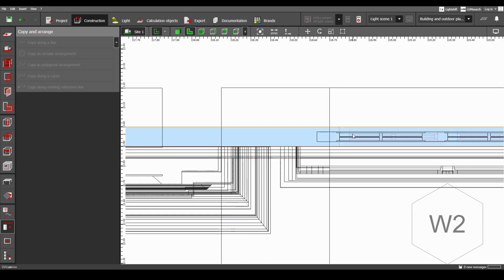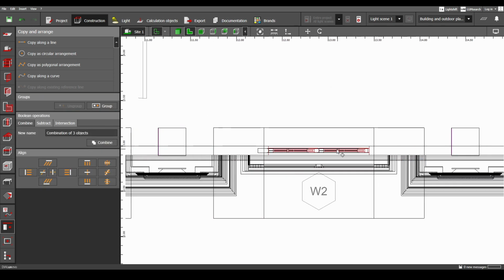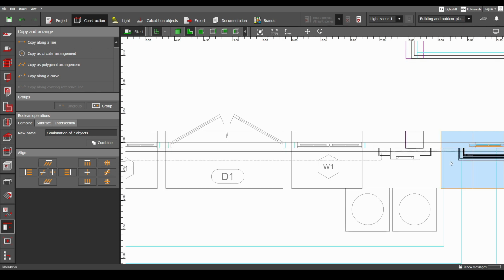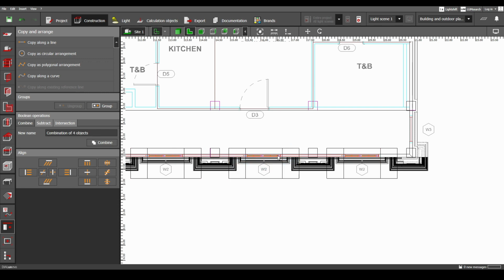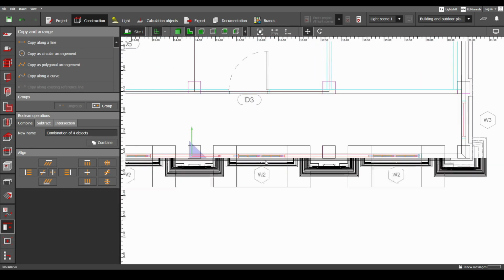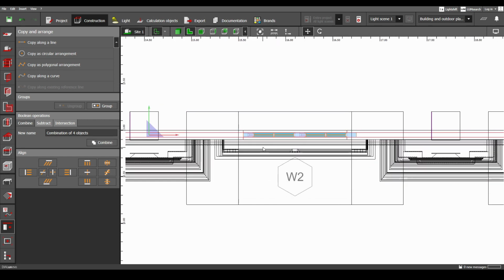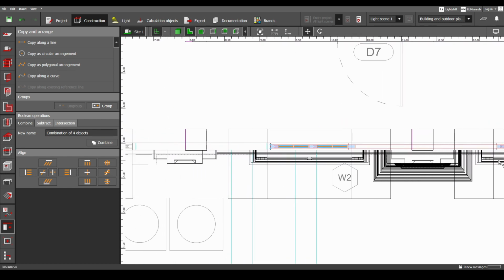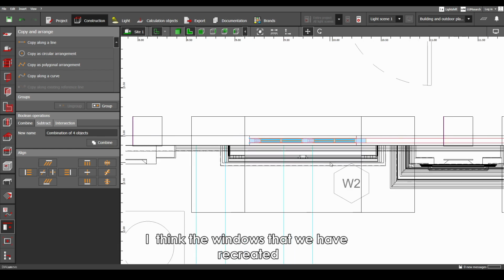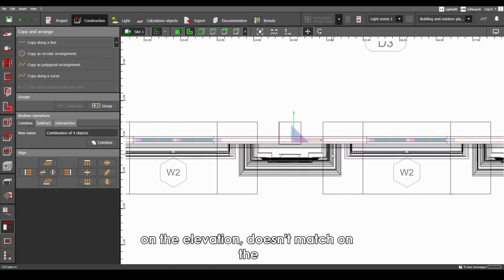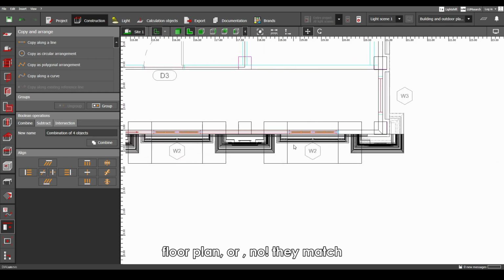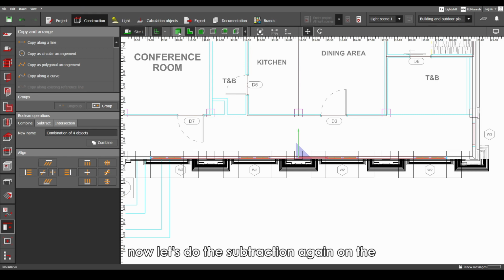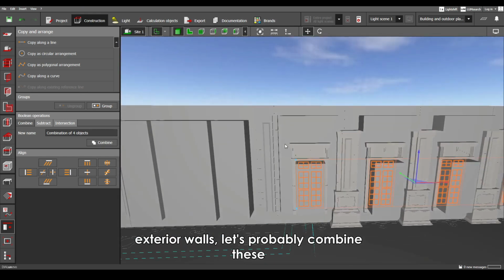Let's move the windows. And select the other objects. Click Control. Okay, I think the windows that we have recreated on the elevation don't match the floor plan, or no, they match. So yeah, now let's do the subtraction again on the exterior walls.